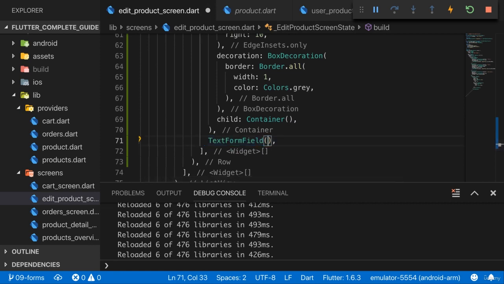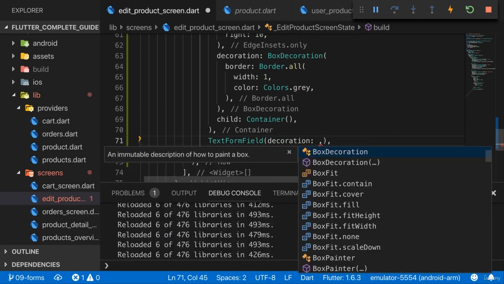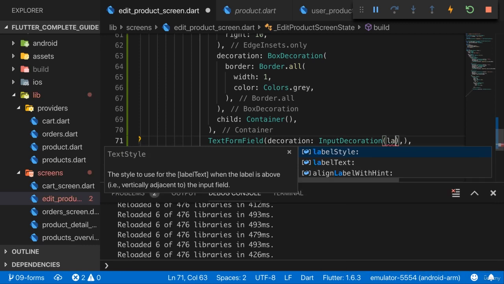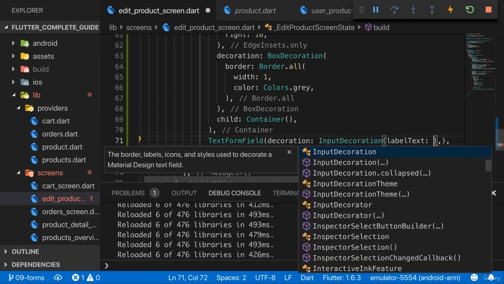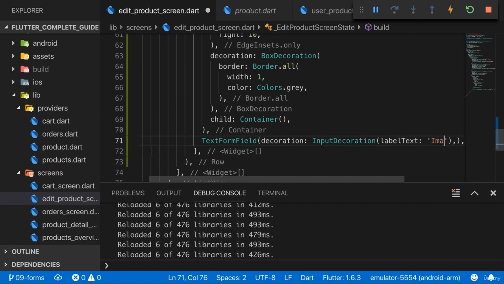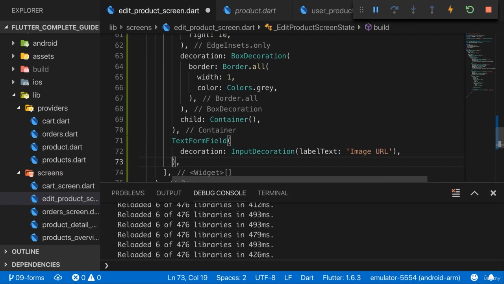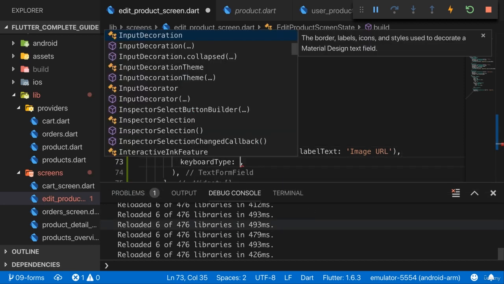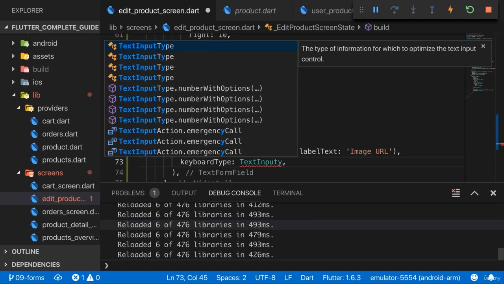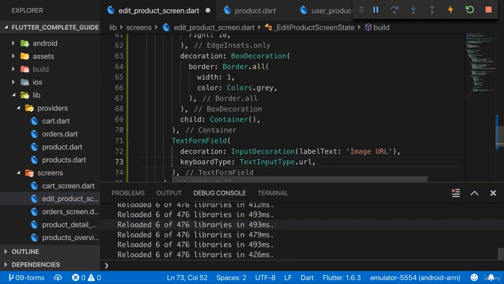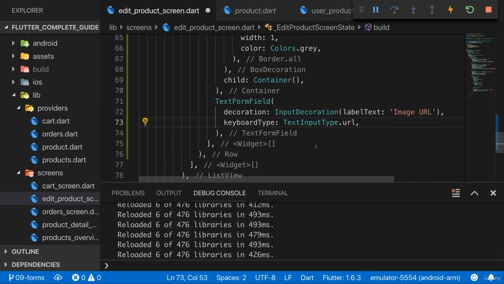So on this text form field, the decoration now will be an input decoration where I set a label text of image URL to make it clear what the user should enter there. Now, besides the decoration here, I want to have a keyboard type which supports entering a URL because I want to have a text input type of URL, which gives us a soft keyboard that is particularly well suited to entering URLs.